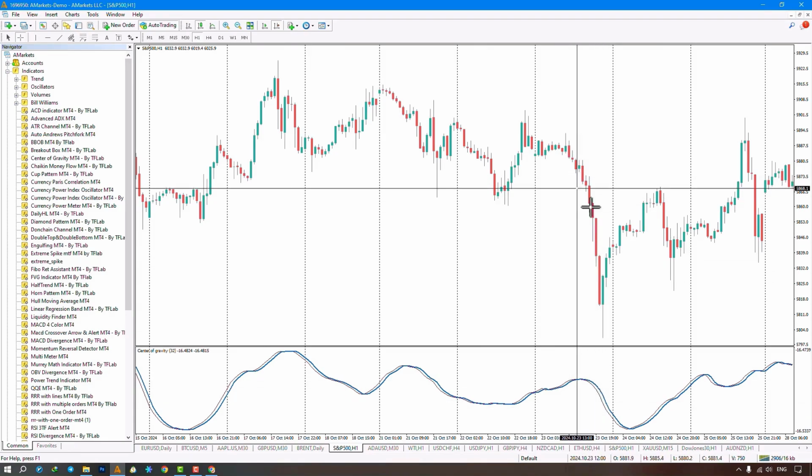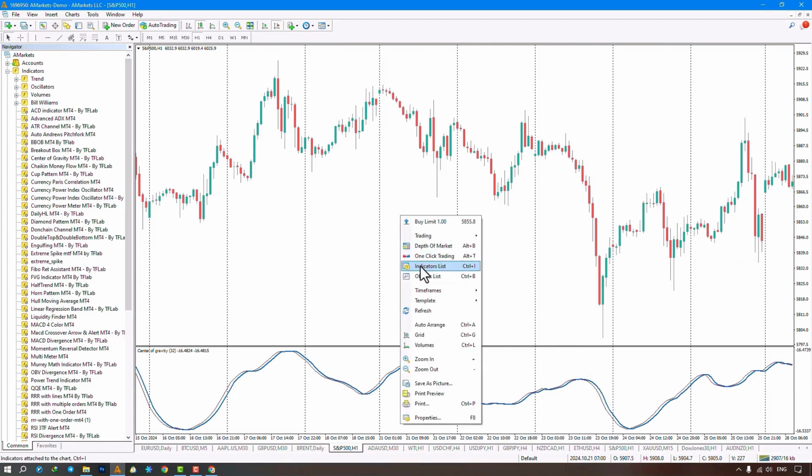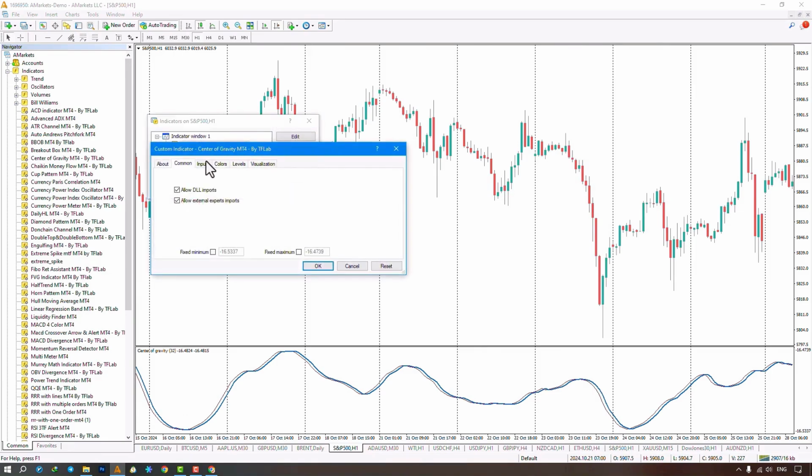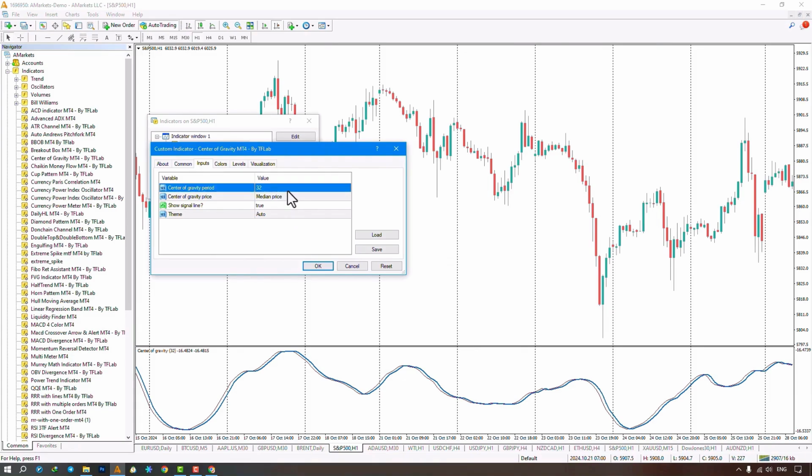In the settings, under the input section, there are several options available. The first part relates to the period settings of the center of gravity. The next part pertains to the type of moving average calculation, which has various options. You can set it using the closing price, opening price, highest price, lowest price, and other factors, with the default set to the median price. The next section is about displaying or not displaying the signal line and the red line.